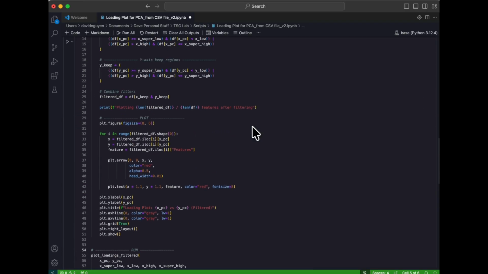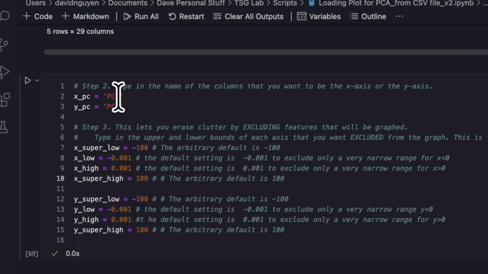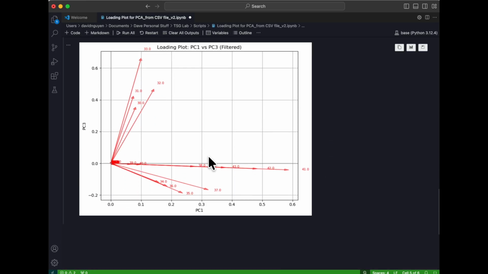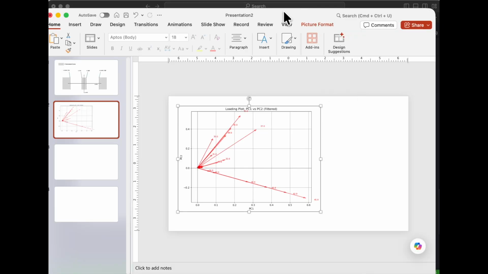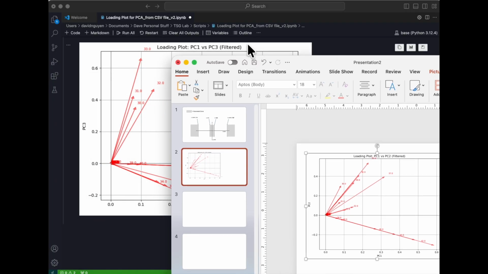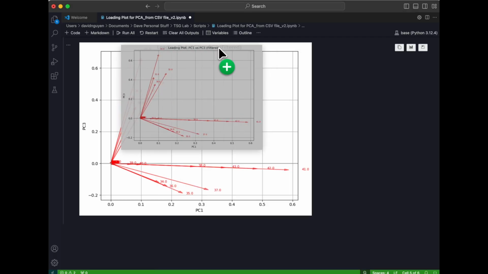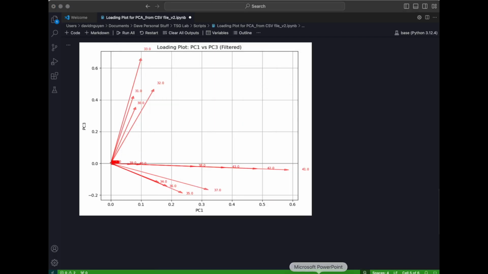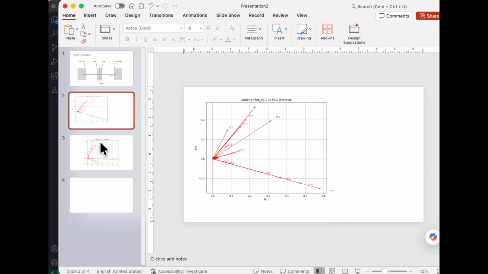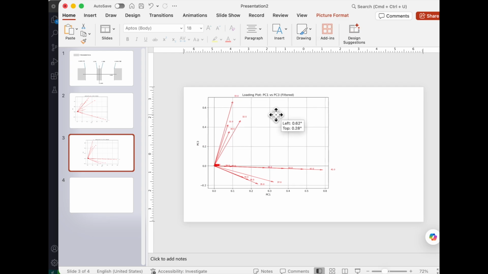So now let's change this to PC1 versus PC3. I just changed it here to PC3, and again, I run everything, and now the graph changes. Okay, and it says PC1 versus PC3. Again, I can click and drag this. And let me create a new slide. Let me click, drag this here. And there you go. This was 1 versus 2. Now this is 1 versus 3.